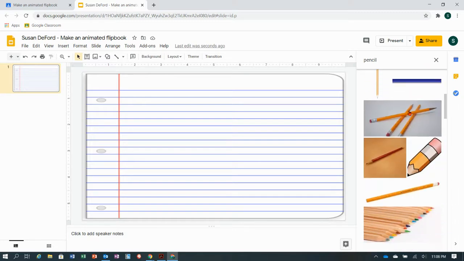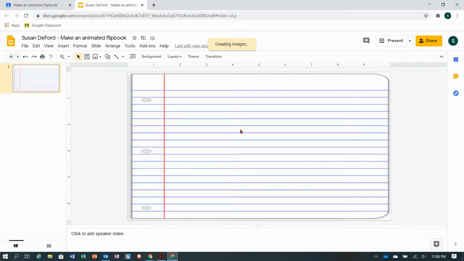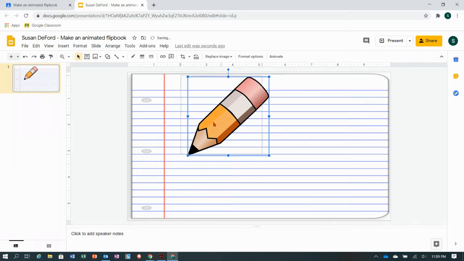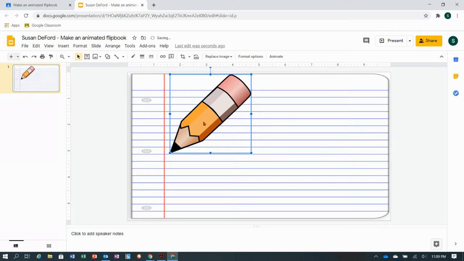Let's see, I want one that looks like it's writing. That's the one I used before. So I'm going to put it in. I want to resize it so it's going to be up here a little bit. I want to start kind of at the edge of my paper. So there's my first slide.